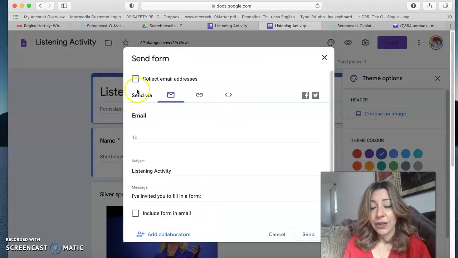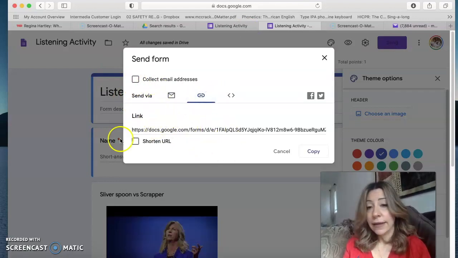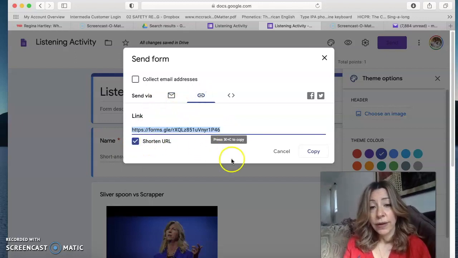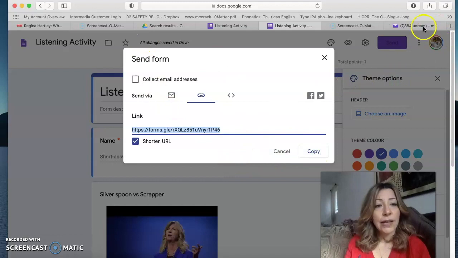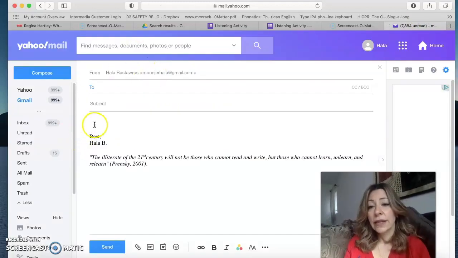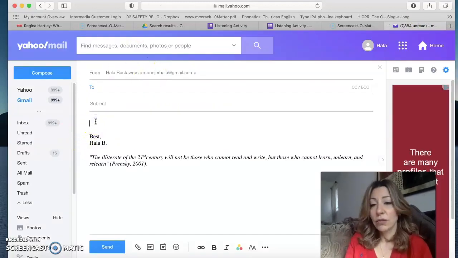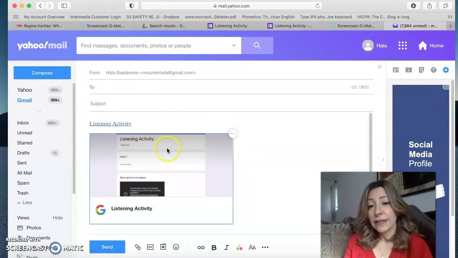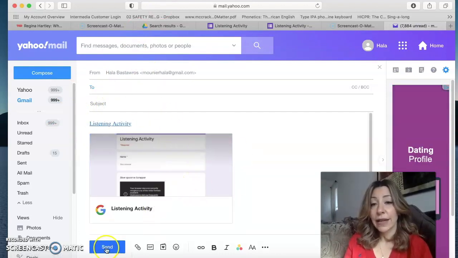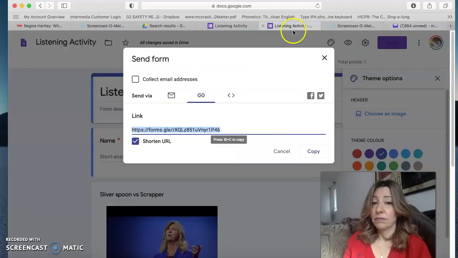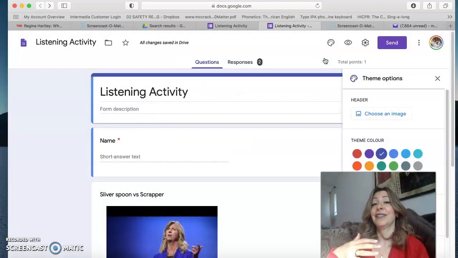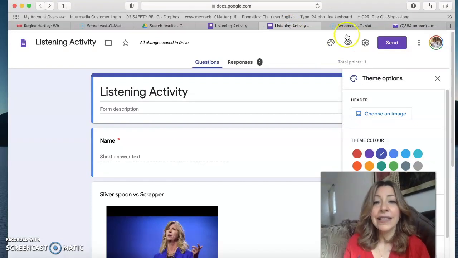When I send it, here you can send it through email, or you can have just a link. I'm going to use the shortened URL and I'll copy it. In this scenario, I'm just going to add it to the email. Let's say that I have a group email for my students, so I'm just going to put it in there, and this is the form for them to answer, and I will send it. Now, this is from my end. You can send it over email, you can send it to a blog, whatever you want.